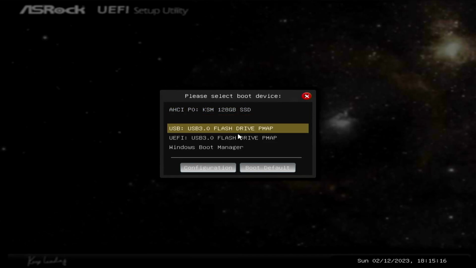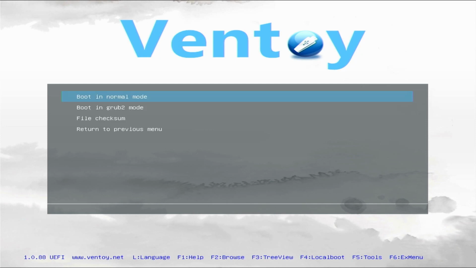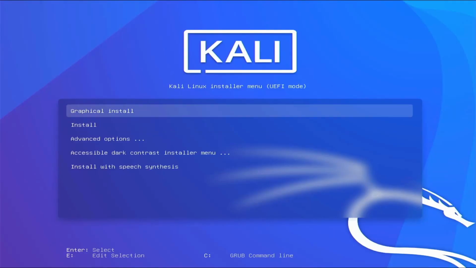Now again from here, select USB pen drive UEFI and from the Ventoy menu, select Kali Linux installer ISO file. Then boot in normal mode. And you should get this Kali Linux installer screen. Now from here, select graphical install and press enter.